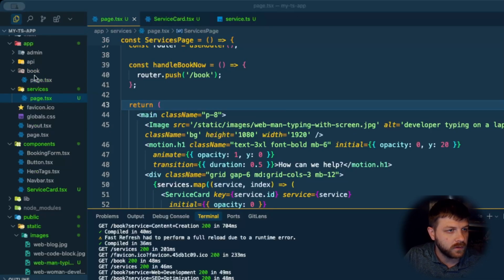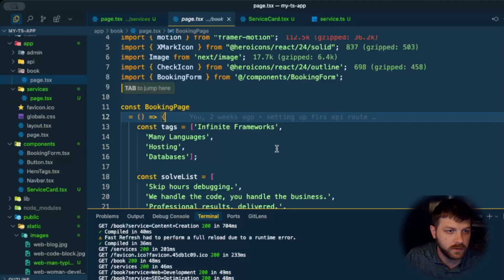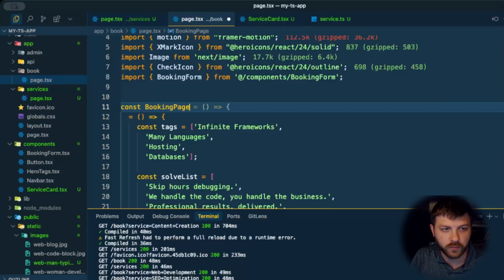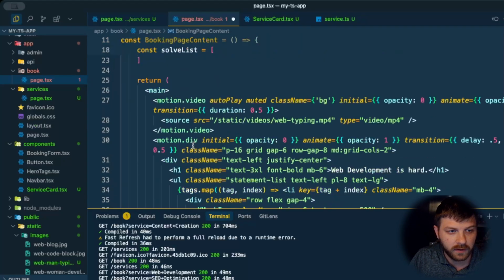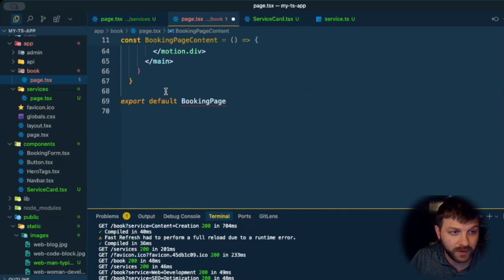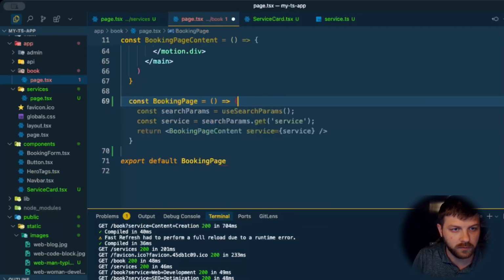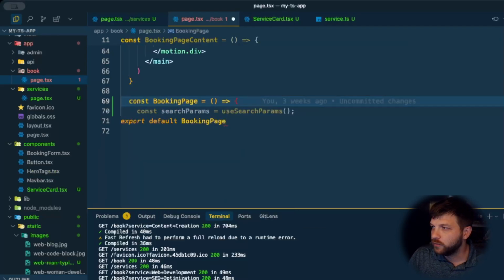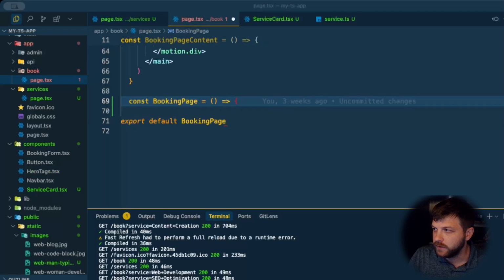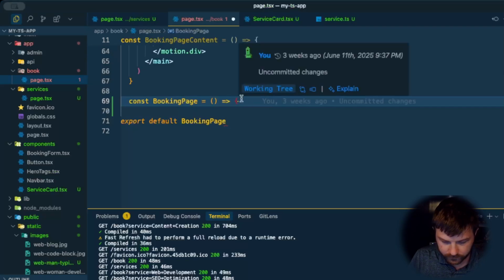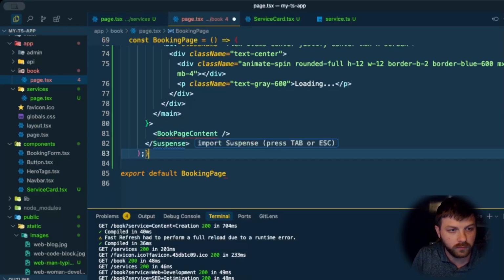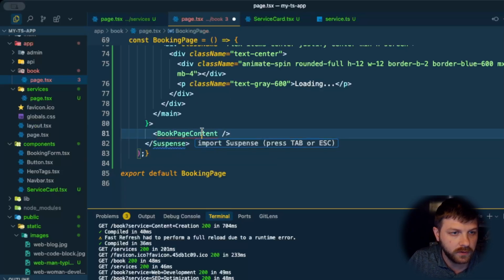Okay, in VS Code, let's go to our book page. We're actually going to rename our booking page to booking page content. And we will recreate a booking page component. So let's go ahead and do that. Const booking page. In our booking page, we're going to return a React suspense fallback around the booking page content. Let's go ahead and import that chunk of code.